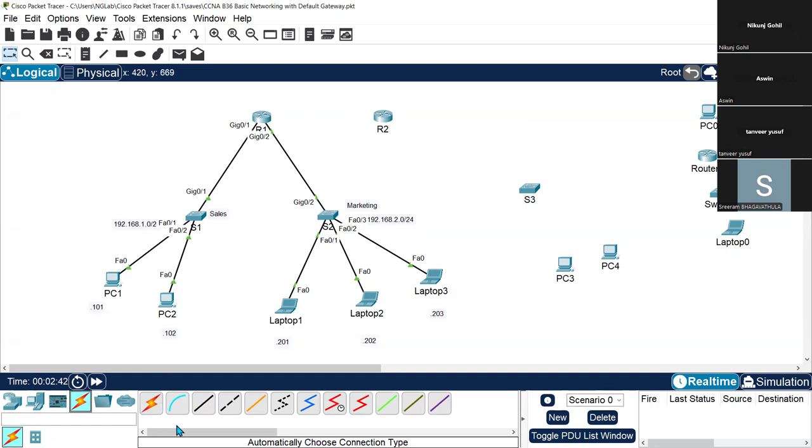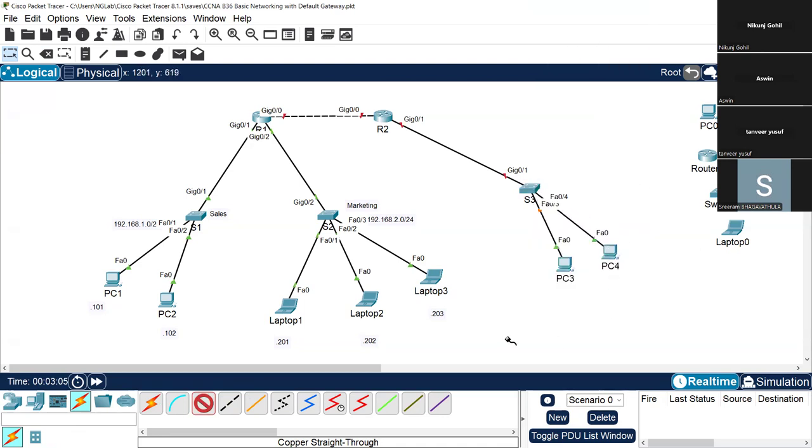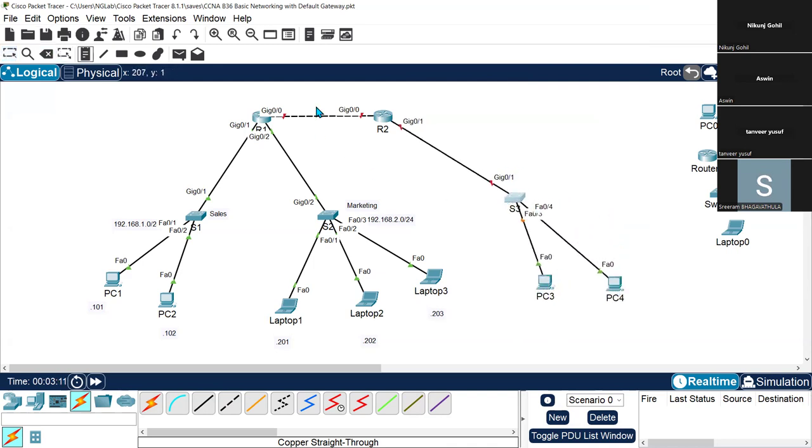Cable: router and router, same device. So cross cable, gigabit 0/0 to 0/0. Then router and switch and PC, that is a straight cable because they are different devices. So let's say here I'm using 0/1 with 0/1, and port number 3 to PC3 and port number 4 to PC4. And this is what I told you, the HR network. So let me mention here HR.